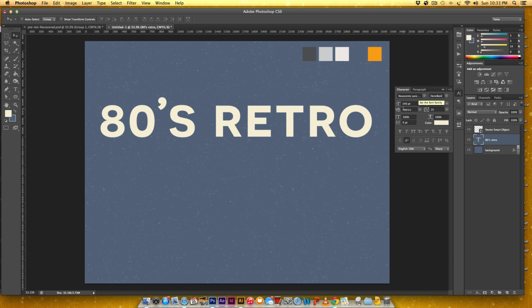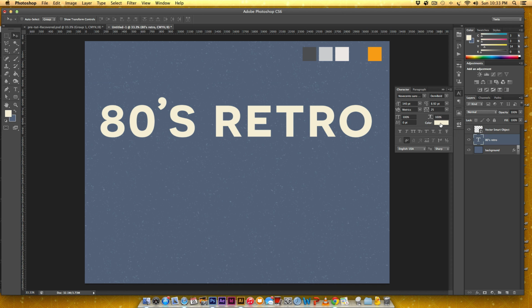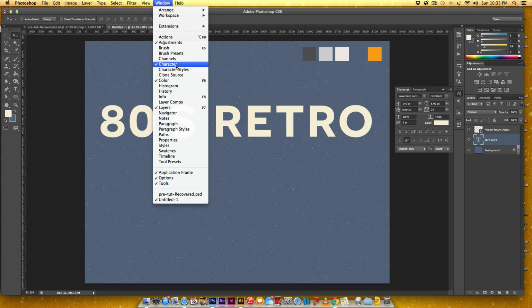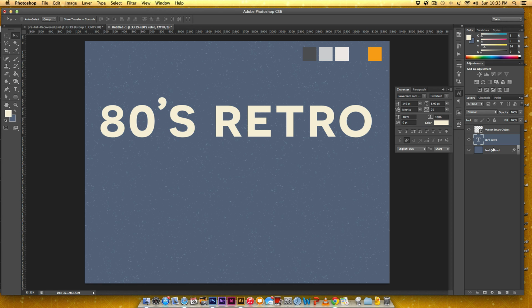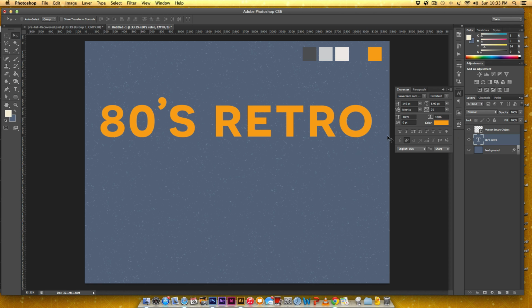And I've got it set at 140 points with tracking set at 25 right here. You don't need to worry about the leading because we don't have 2 lines. And as you'll notice in the example, the main color is this gold color. So I'm just going to click on here. If you don't have your character palette showing up for you, you can get to it by going Window, Character, and you'll get the same thing. So I'm going to change the color. I'm just going to click on this color, and then automatically I get an eyedropper, and I'm going to eyedropper my yellow right here. I'm going to hit OK.